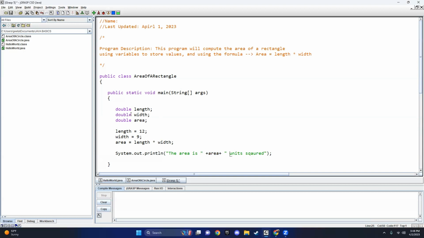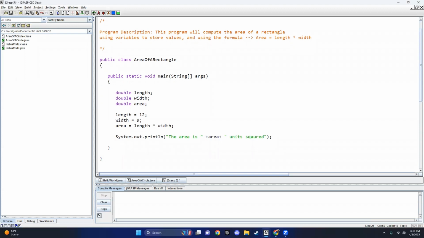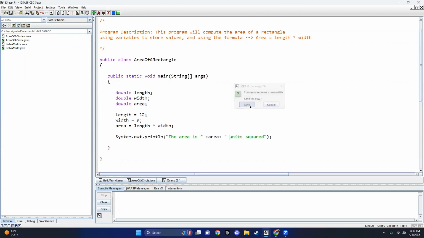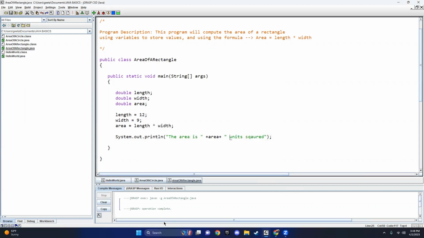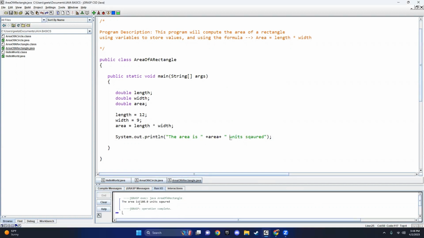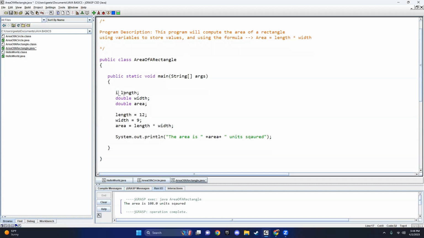So now let's compile this program to make sure it runs right. So save, and the operation is complete. Now let's run it. Right here, the area is 108. Let me make this bigger for you guys if you can see it. The area is 108 units squared, and it says 108.0 because we're doing doubles, but let's say we did ints instead.